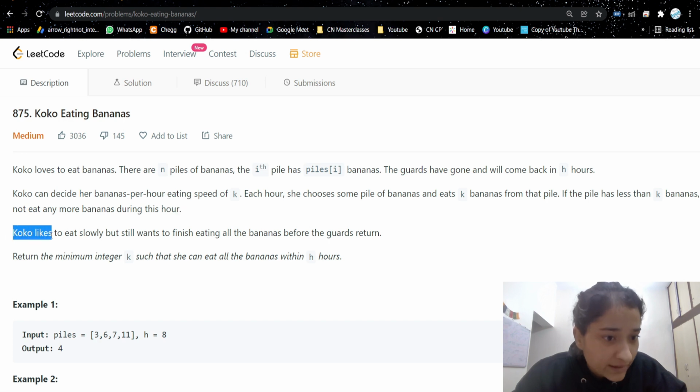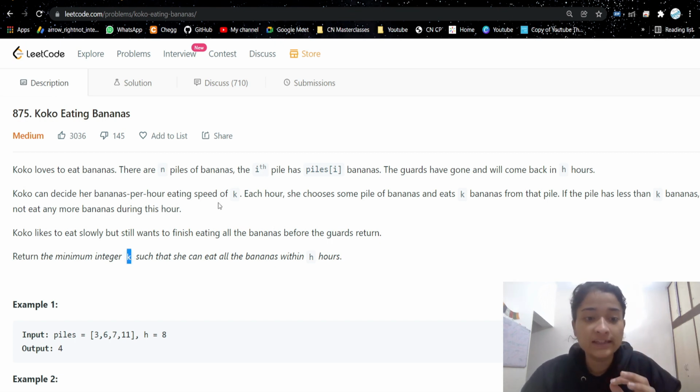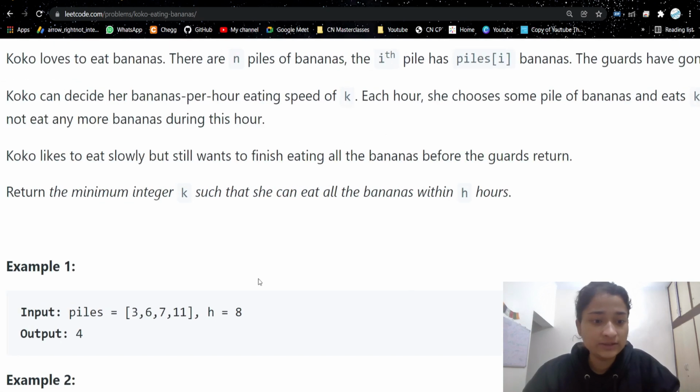So Coco likes to eat slowly but still wants to finish eating all the bananas before the guards return. Return the minimum integer K. K is the per hour eating speed of Coco. Minimum integer K we need to return such that she can eat all the bananas within H hours. So very interesting problem. Let's understand what the problem is.